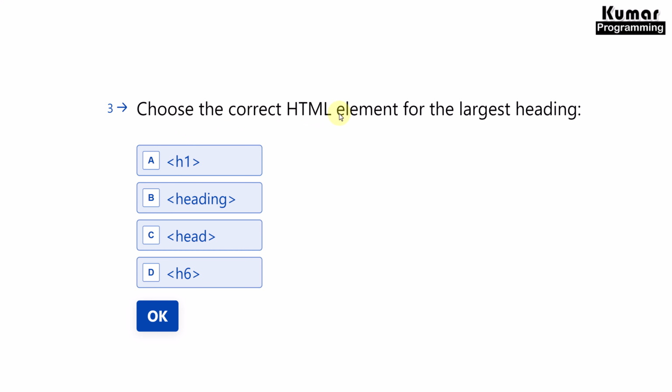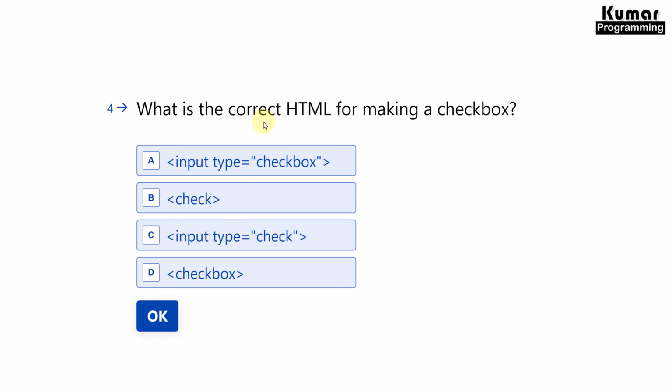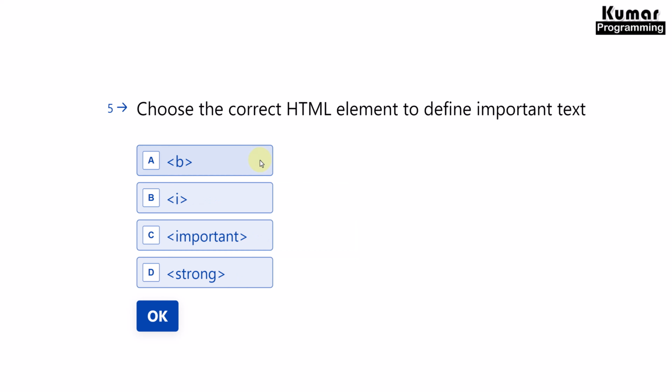Now move to the next question. Choose the correct HTML element for the largest heading. Which one is used for the largest heading? H1 tag, right? H1 tag is used for the largest heading. Now let's move to the next question. What is the correct HTML for making a checkbox, right? So we know that a checkbox is an input type equal to checkbox, right?